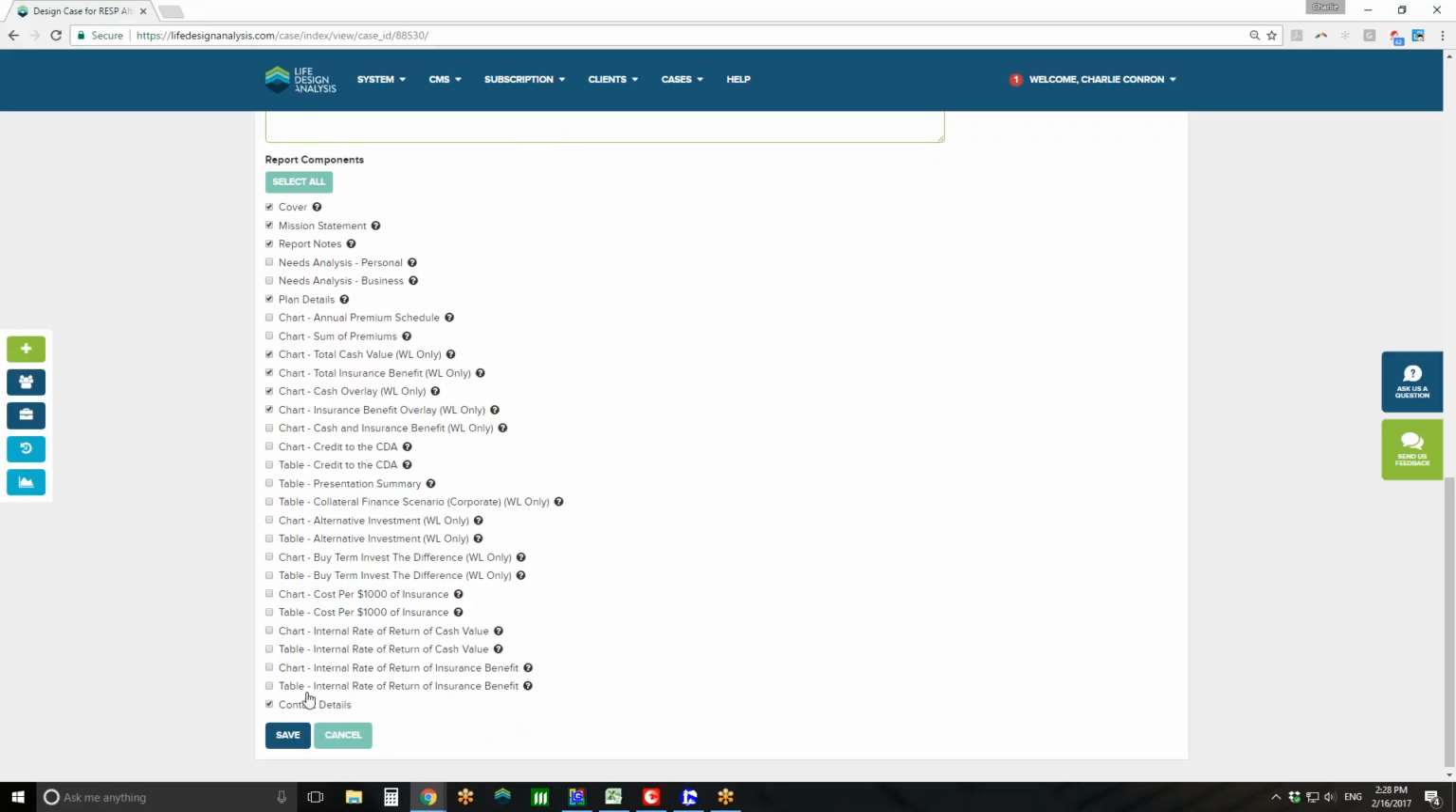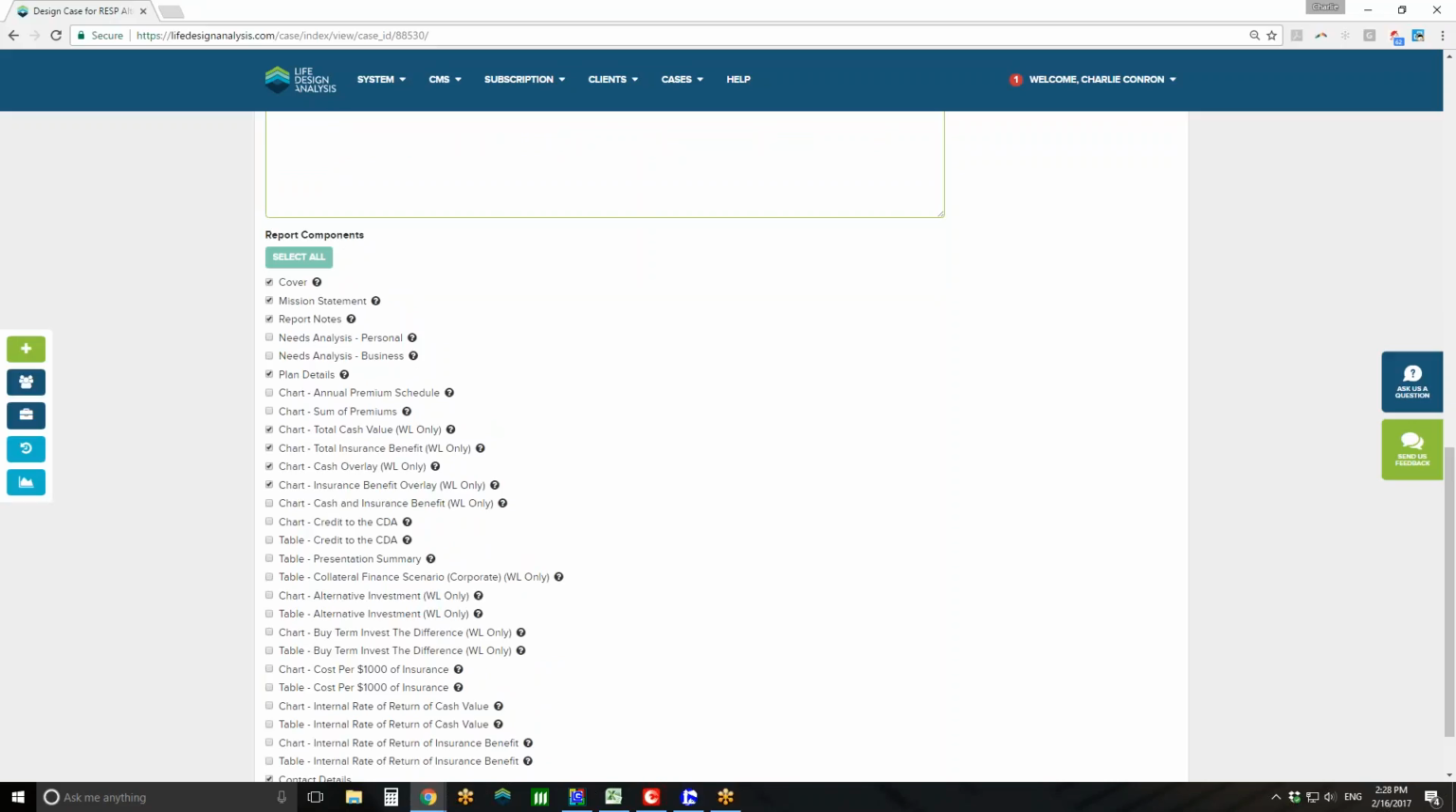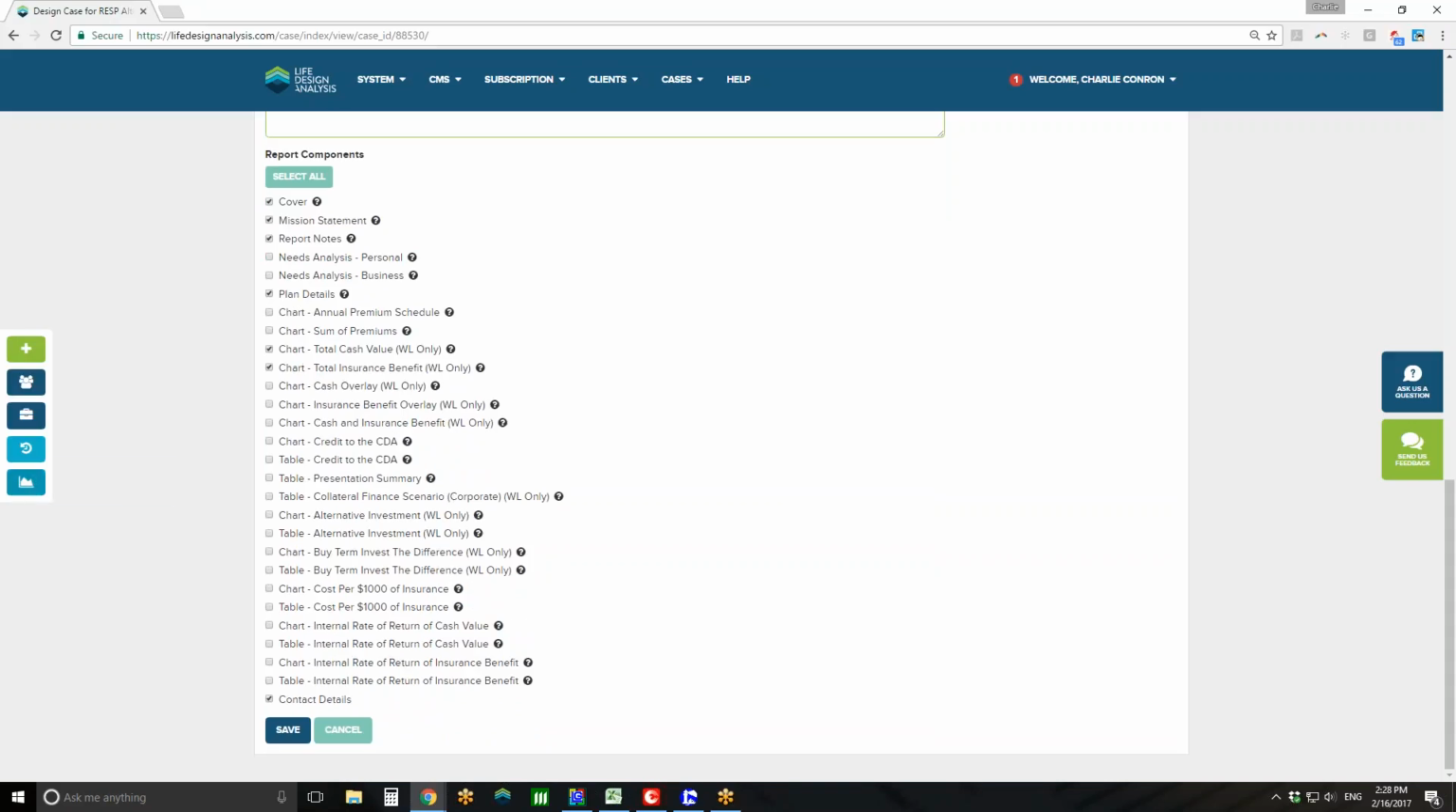I'm definitely going to leave my contact details at the end, but I'm really just going to thin it out here. And again, I don't have 2 insurance, so the overlays aren't going to show up here. I do want to show cash and insurance as well as the plan details. So once you customize that, again, you can generate this report. And I'll just show you what this looks like as far as the presentation goes itself.